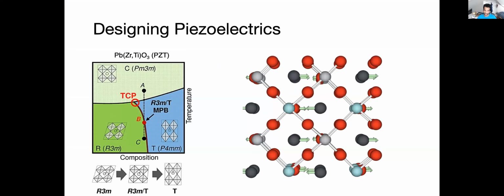So one of the challenges that we've been working on for some time now is really the problem of piezoelectric materials. Piezoelectric materials are a type of material where, when you apply a stress on them, you get a polar response, a charge response, so you get a voltage, or if you apply a voltage to them, you get a mechanical response, so you get a strain.